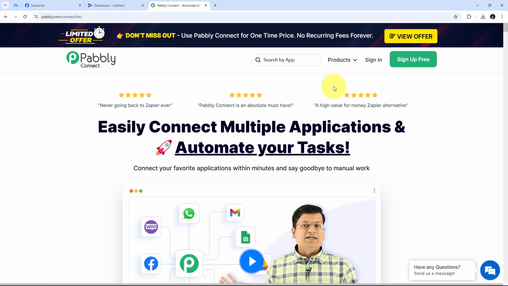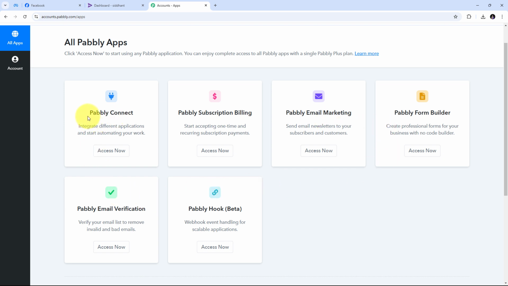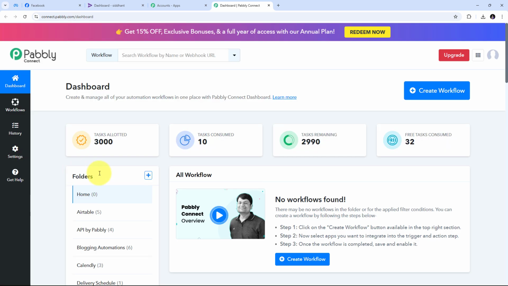In the landing page, I have these two options of sign in and sign up for free. If you don't have an account with Pabbly Connect, then you can just click on this sign up for free button, and it will take only 2 minutes of your time and you will get 100 free tasks every month. Or if you already have an account or you are an existing user, then you can just click on sign in and you will get to see this page. These are all the apps that Pabbly offers and we are going to use Pabbly Connect here. For that, I just need to click on this Access Now button under Pabbly Connect, and it will direct us to the dashboard of Pabbly Connect.